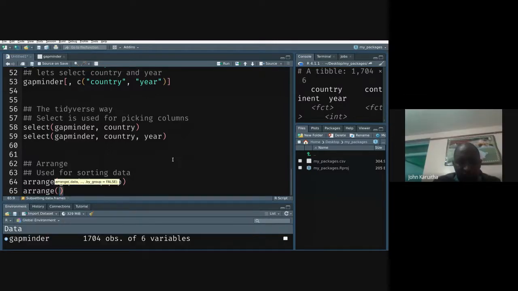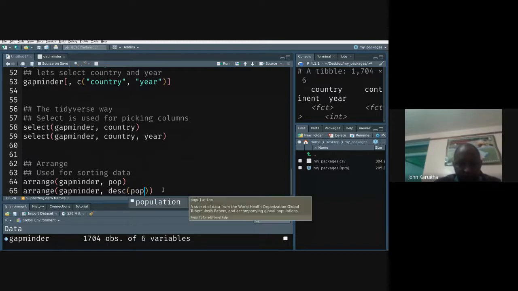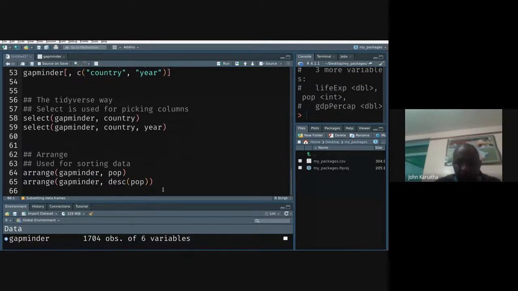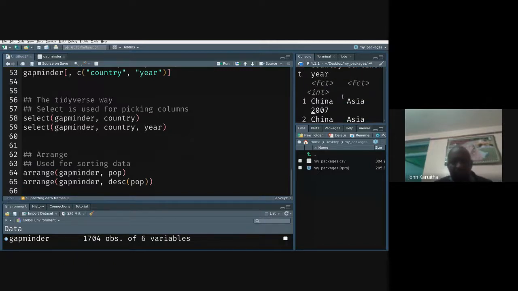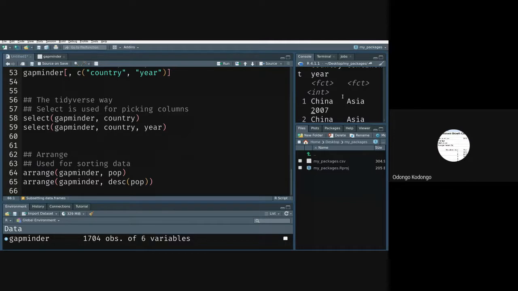It's the same thing. You say gapminder, then instead of just giving it the population, you specify this descending. It is a function called descending. Then you wrap your population inside that descending. Then you should see China come up now. Correct.